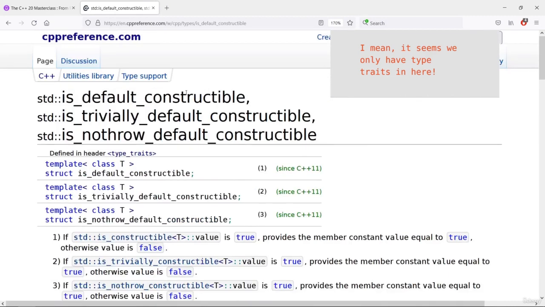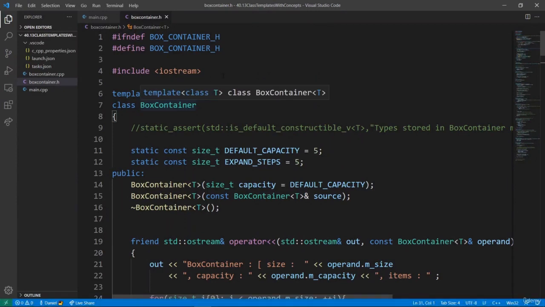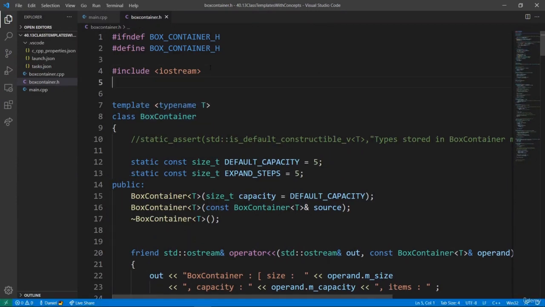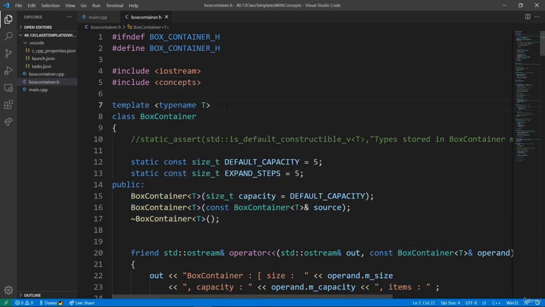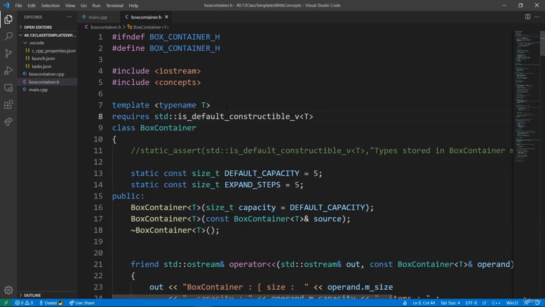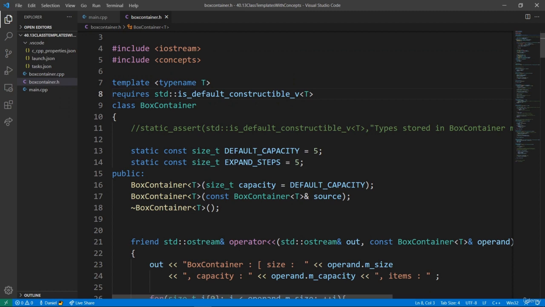So what we're going to do, we're going to require that our T is default constructible. And to make this work, we will need to include our concepts header. So let's do that, concepts. And we're going to go to our template declaration here and put in our requirement. We're going to say requires is default constructible and specify that the T here should be default constructible. If we don't put in anything that is default constructible, we're going to get a bunch of compiler errors. And they are going to be meaningful in that we're going to have a concept failure and we know exactly what is wrong.